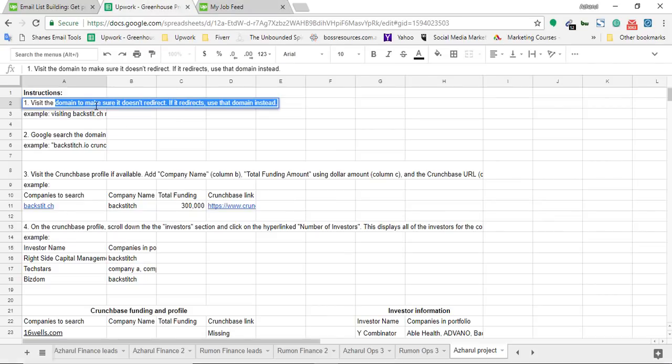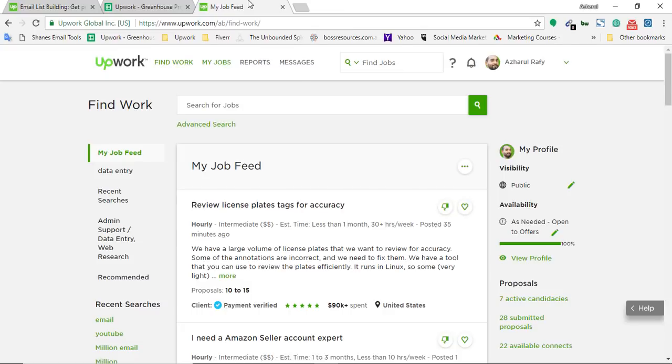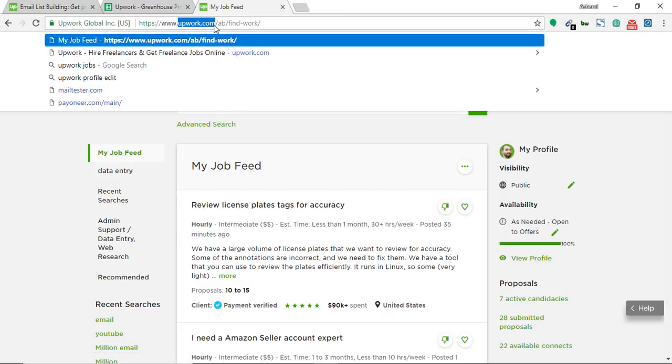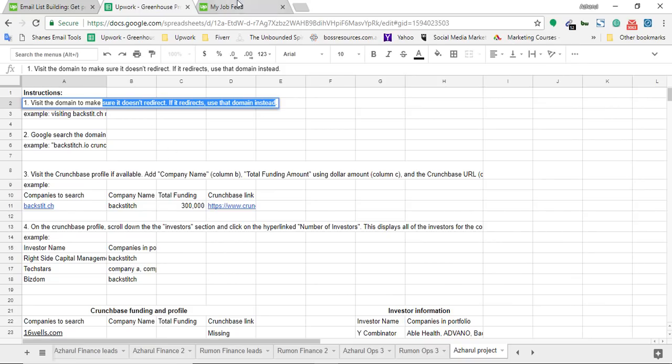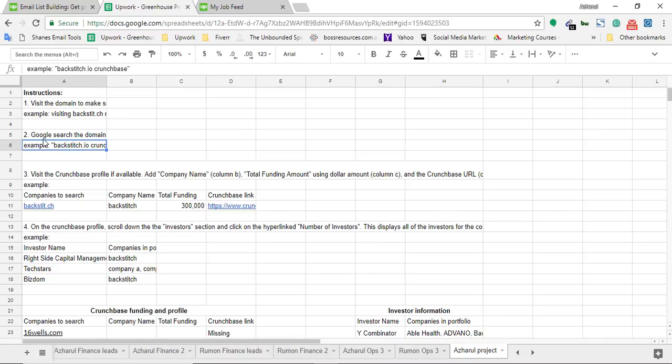So by using the sentences, the client instructed me to use upwork.com to make the search instead of odesk.com. Okay, so that's the first instruction. And I'm moving to the next instruction here. Google search the domain and Crunchbase. So my purpose in this project is finding Crunchbase profiles of businesses and finding some information and putting them into this spreadsheet.